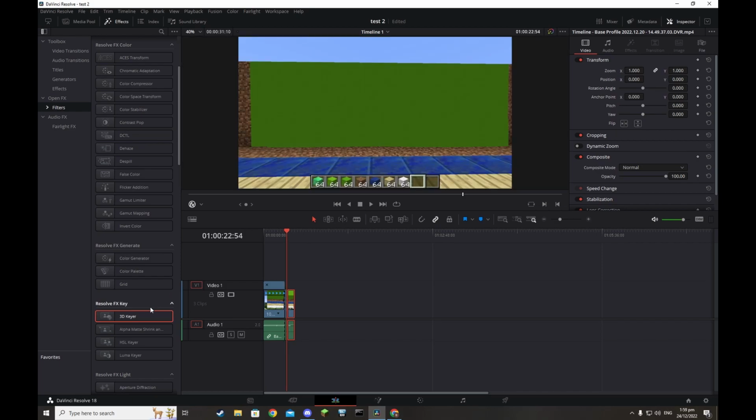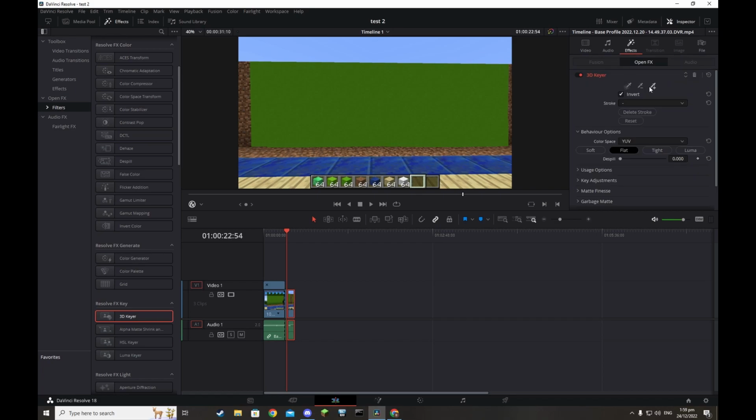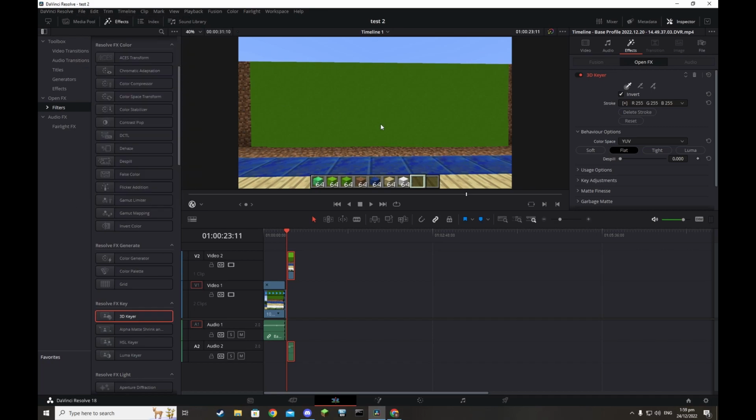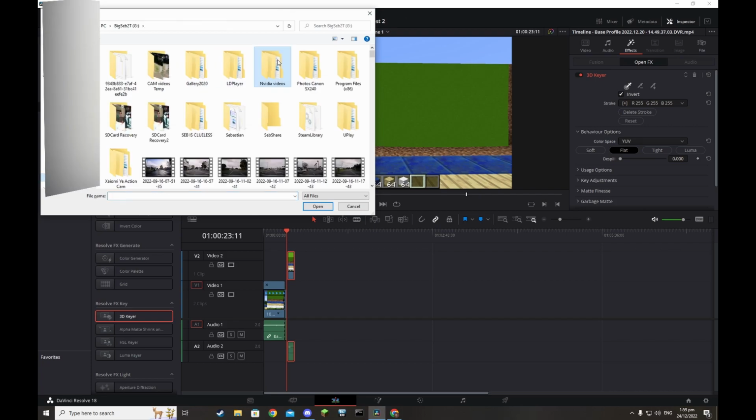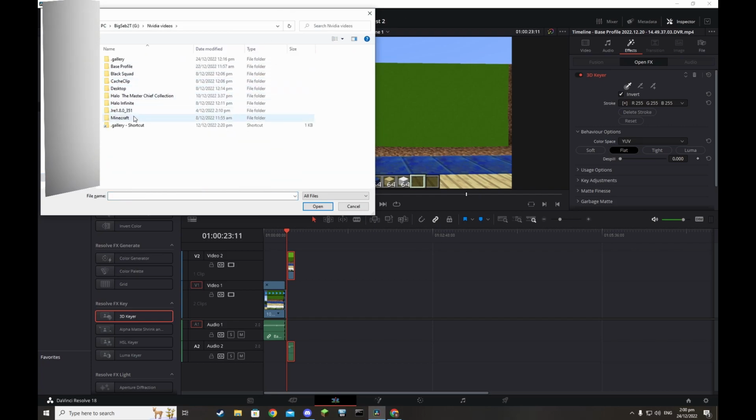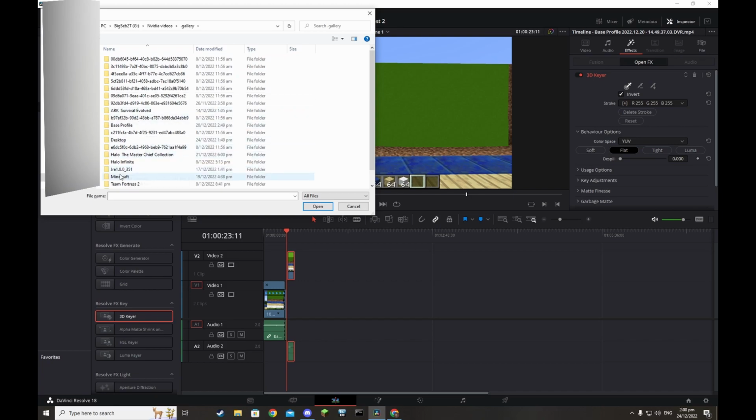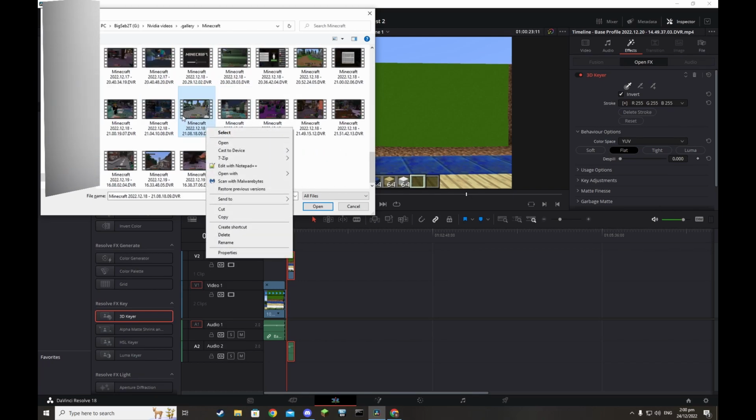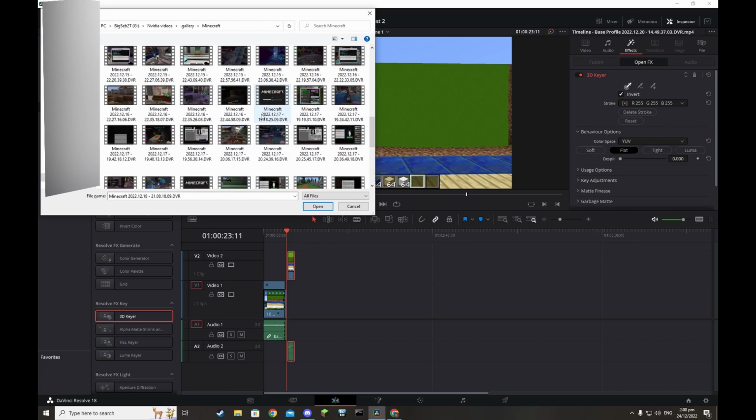Oh, I dropped it onto the wrong one. Oh well, doesn't matter. So I'm going to get this and I'm going to effect and I'm going to key that. I'm going to go up and I'm going to find a file. I don't know why I did that. I can just go Control-I. And I'll go back to Gallery. I can go back to Minecraft. And I'll just find something.